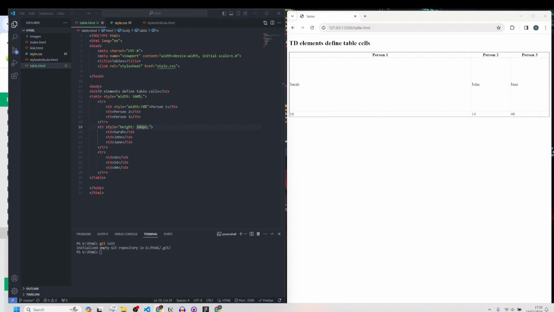HTML tables can have headers for each column or row, or for many columns and rows. Let us look at HTML table headers. Table headers are defined with the TH element. Each TH element represents a table cell. We have vertical table headers. To use the first column as table headers, define the first cell in each row as a table header.